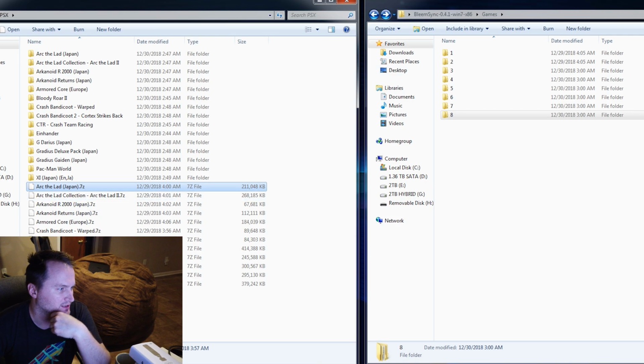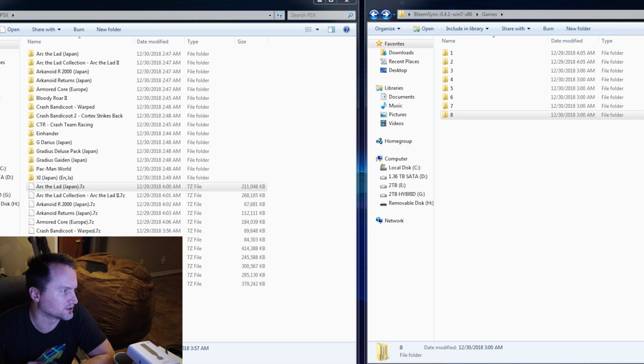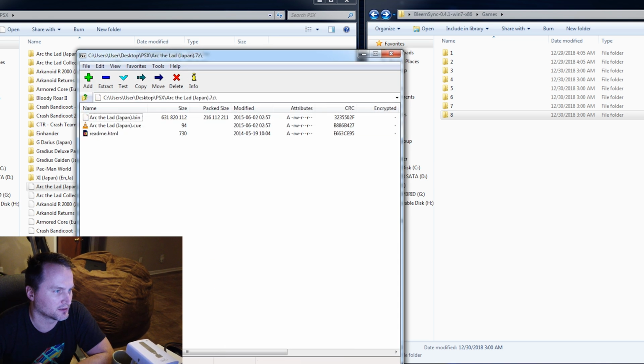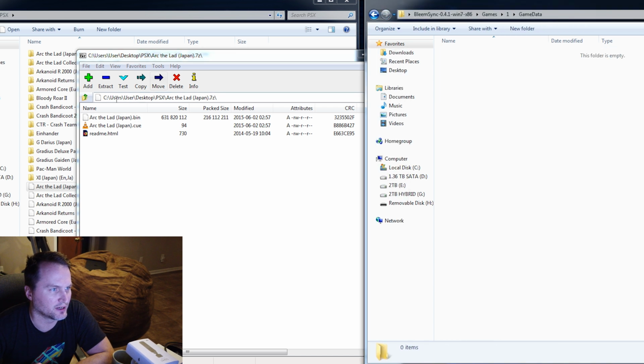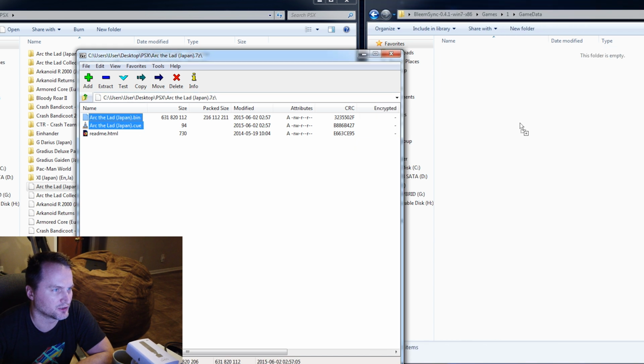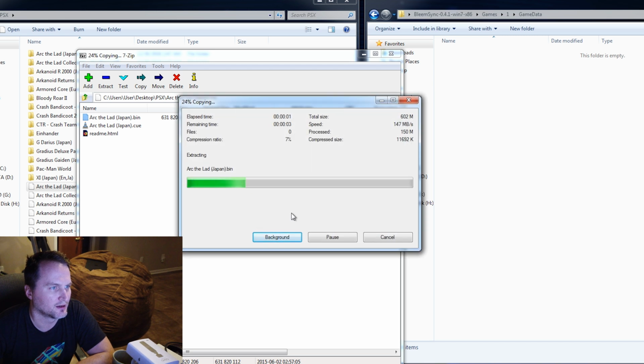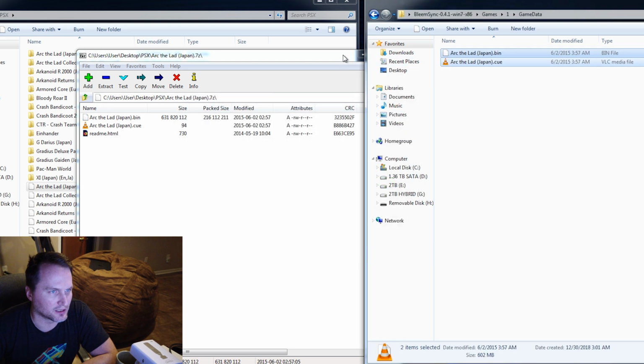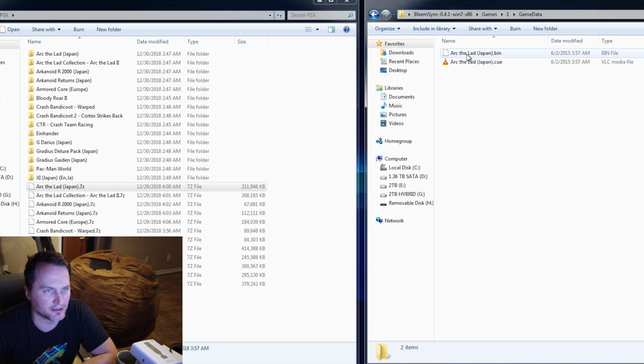If you got it from this zip, what you just need to do is open the 7Z, and you'd open up that Arc the Lad, and you notice there's a bin and a queue inside. So you'd open up our game data folder and drop that in there. And it's going to unzip that. This 7-zip is like a free version of WinZip, or a new version of WinZip, I don't know. And once it's all done, we can close this. We've got our bin and our queue, and that's the only thing we're worried about right now.